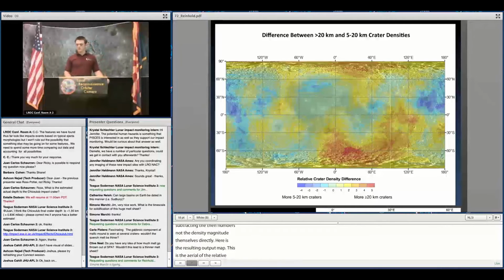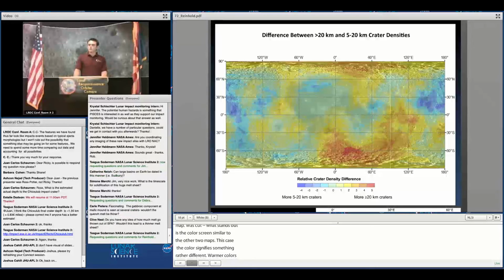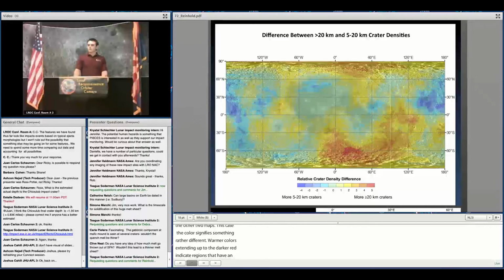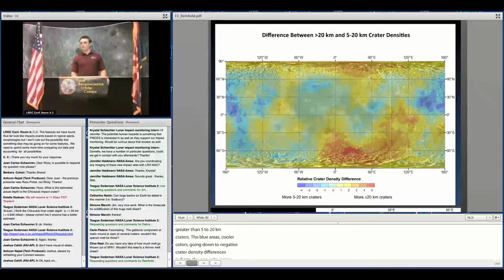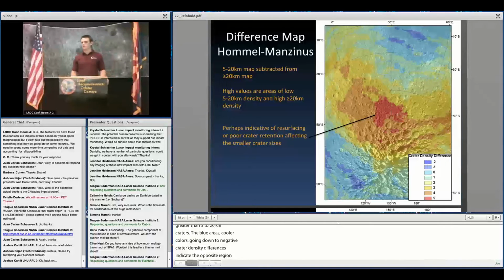And one thing that'll stand out right away is that the color scheme is very similar to the previous two areal crater density maps. In this case, the colors signify something rather different. The warmer colors extending up to the darker red indicate regions that have an overabundance or an excess of greater than 20 kilometer craters relative to 5 to 20 kilometer craters. And the blue areas, the cooler colors, going down into the negative crater density difference values, indicate the opposite: regions with an excess of 5 to 20 kilometer craters relative to the greater than 20 kilometer craters.